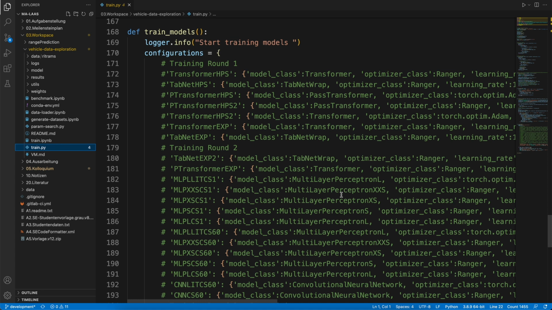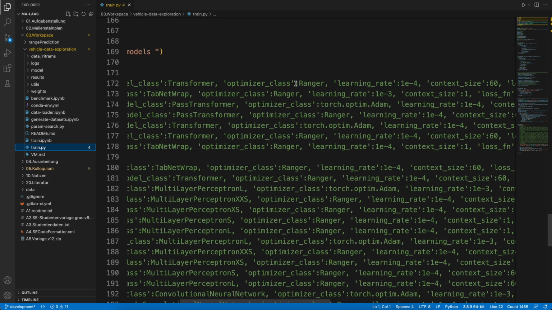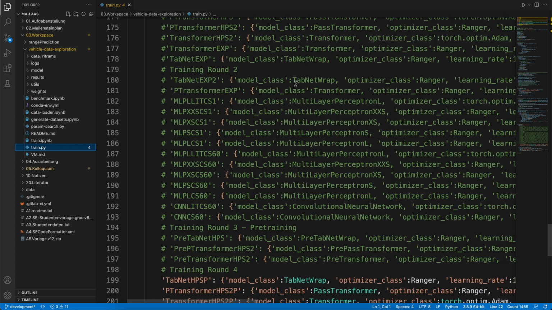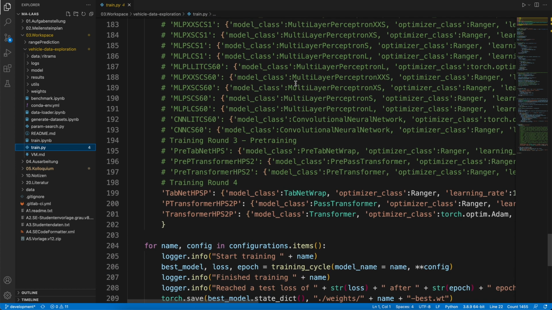Down below, you can use the train models file to set up which configurations you want to have trained. Each configuration is basically a dictionary where you can set up the parameters. Most are commented out because we did not perform all trainings at the same time, but instead split it up into different training grounds.